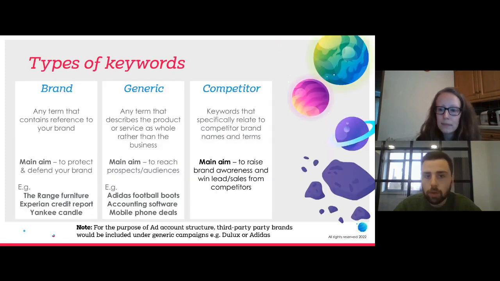So when we talk about keywords, when we're talking about search ads and pay-per-click ads, we break them down into 3 different types. The first one is a brand keyword, and that's any term that contains a reference to your brand. The main aim being to protect or defend your brand against competitors.